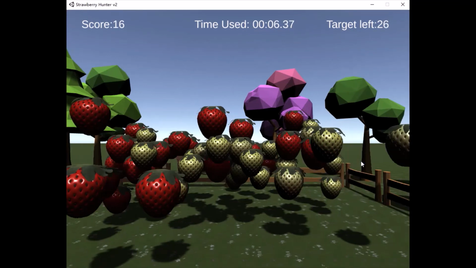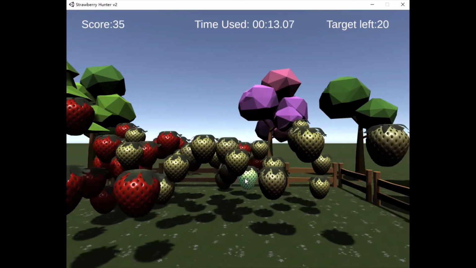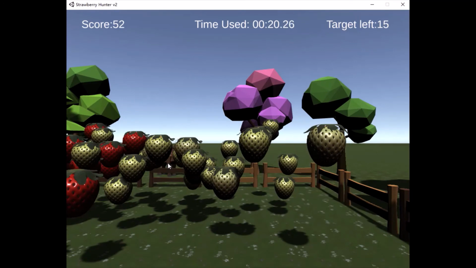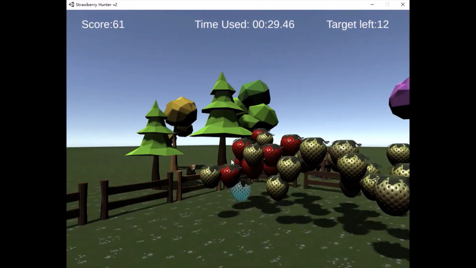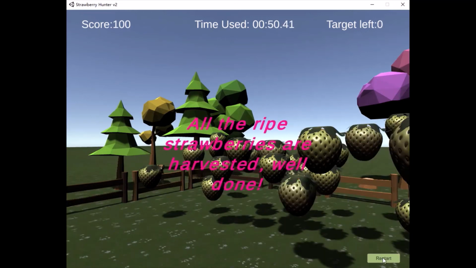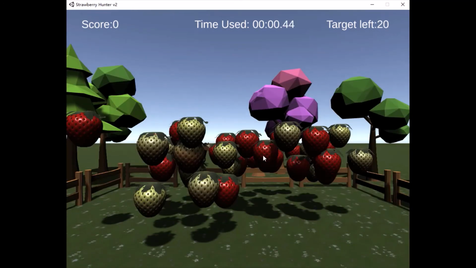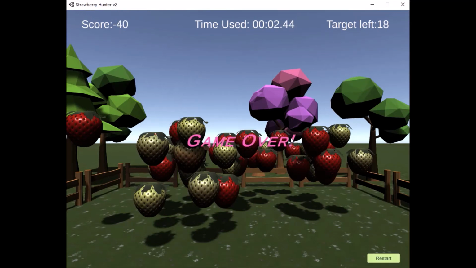Here is an example of an easy mode game. The user needs to collect all the ripe strawberries to win the game. To help select good demonstrations for further research, if a user collects unripe strawberries or rotten strawberries by mistake, they will lose points.